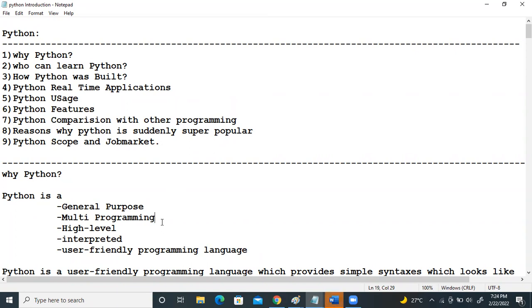Just like scripts, like shell script we can write, like modular programming, like object oriented programming, like C language, we can develop many applications using Python.